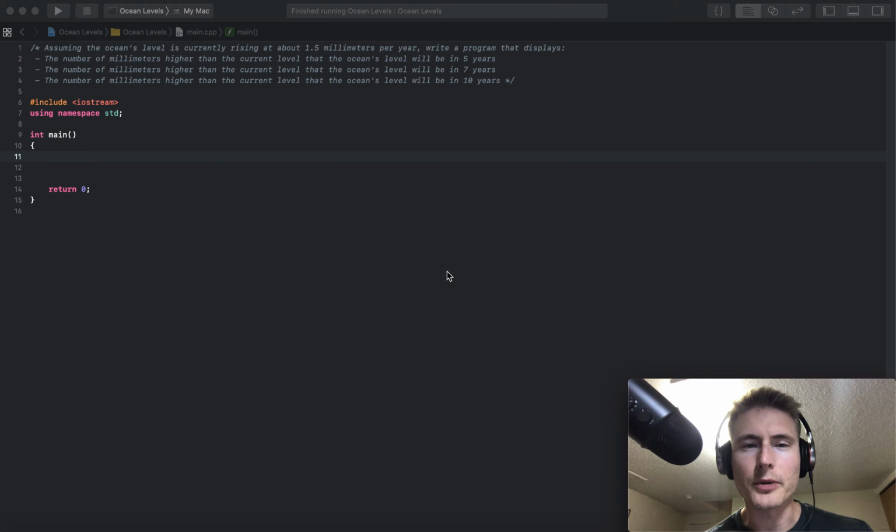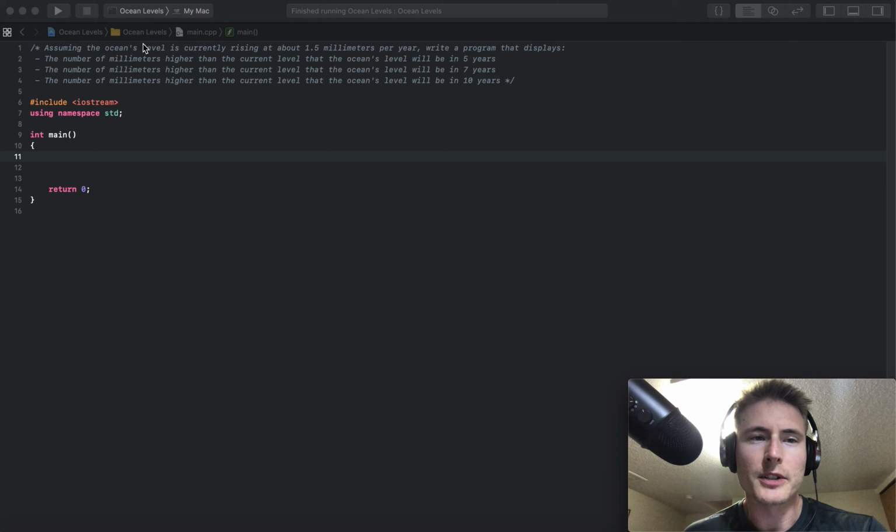Hey everyone, this is Josh with another C++ homework problem out of the book From Control Structures Through Objects, Chapter 2. The problem is called Ocean Levels. Assuming the ocean's level is currently rising at about 1.5 millimeters per year, write a program that displays three things.